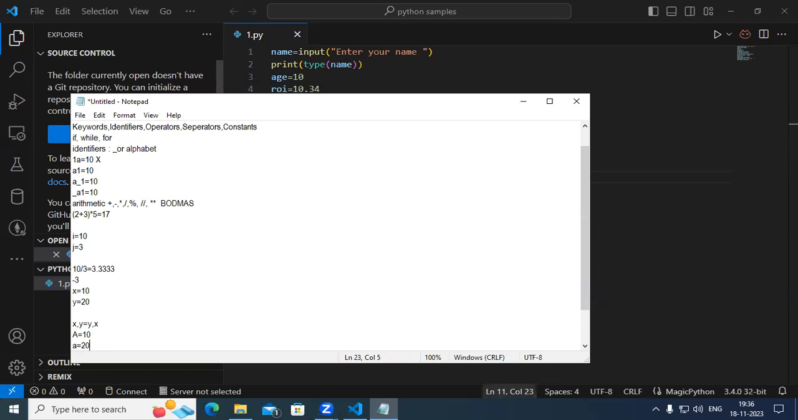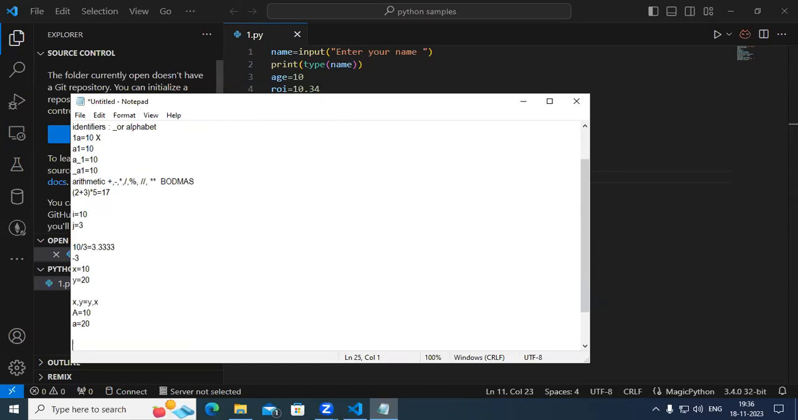Now let me show you a sample program. In that, I'm going to input some data and print it. For that purpose, we have functions called the input function, and for output, print.